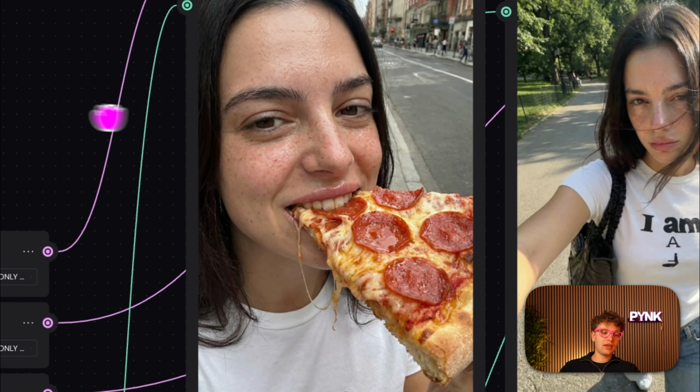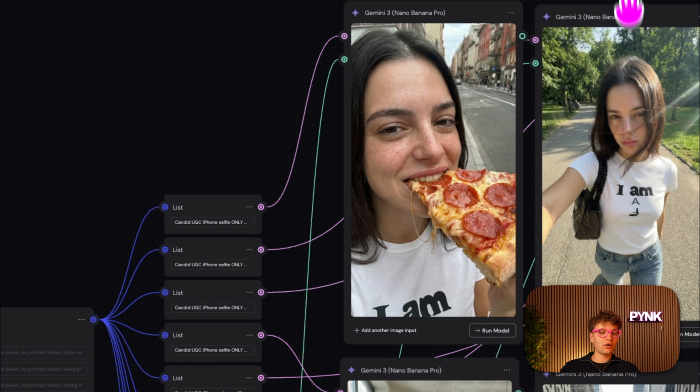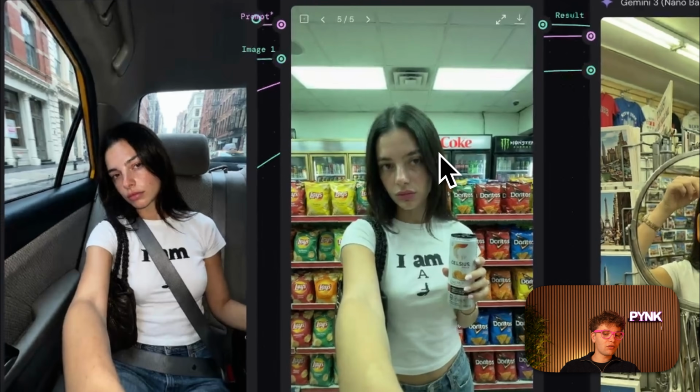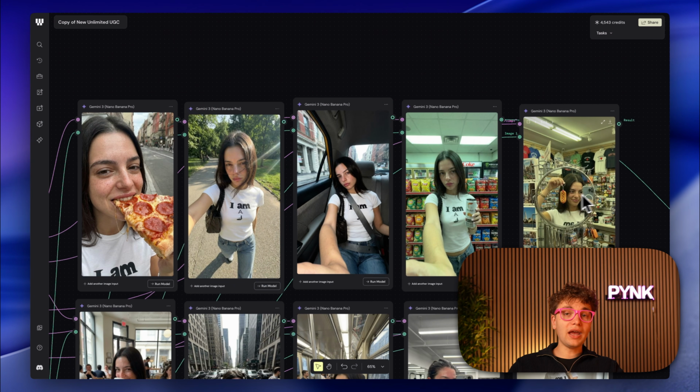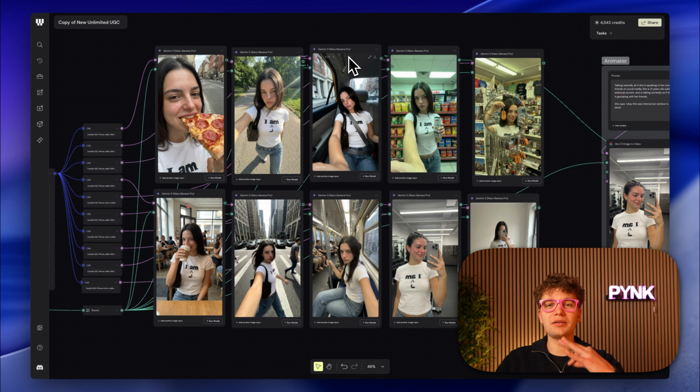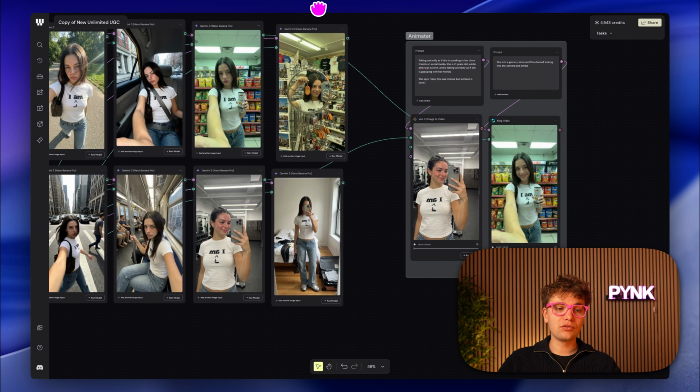We have our model taking a bite of the pizza, we have the model walking in the park, we have her in the backseat of the taxi, she's in the grocery store right here, she's in a souvenir shop, and so on. This is the power of the asterisks, which we use in combination with our array node right here. And just like that, we can generate multiple scenes of our model within seconds.